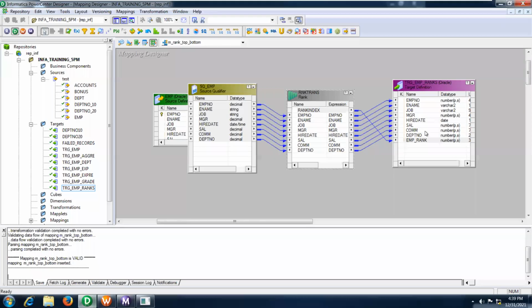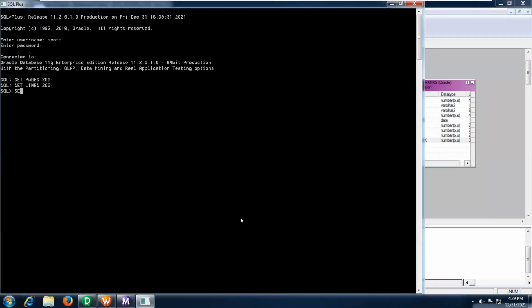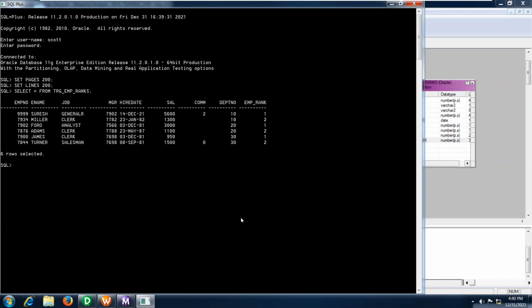What is my target table? The target EMP ranks, right? Select from the target EMP ranks. See, based on group, see department 10, I have got top 2 rankers.